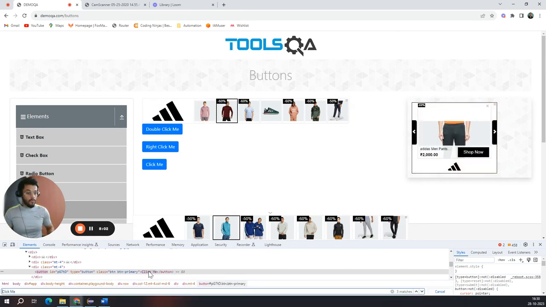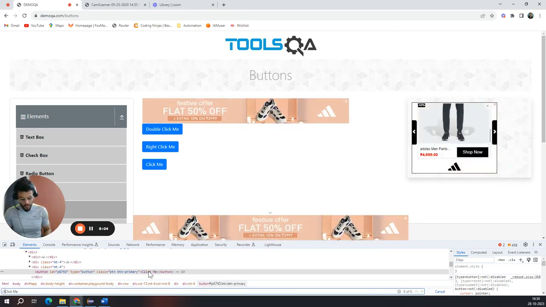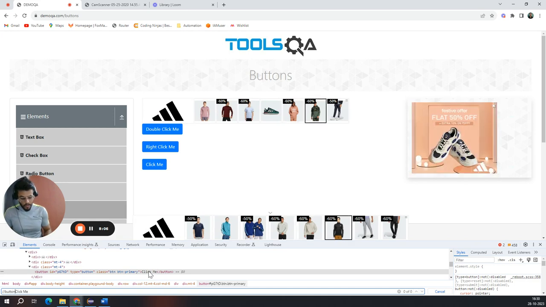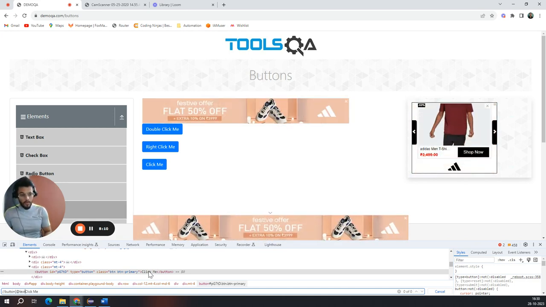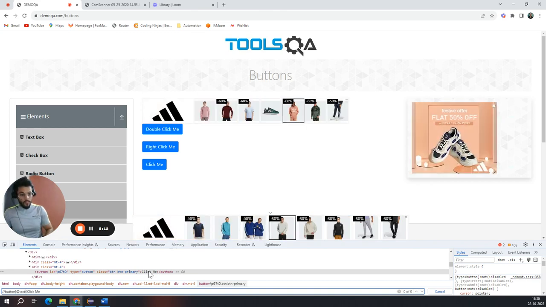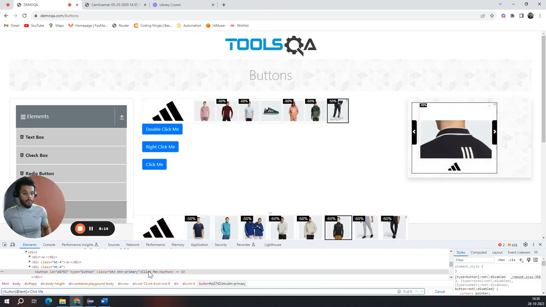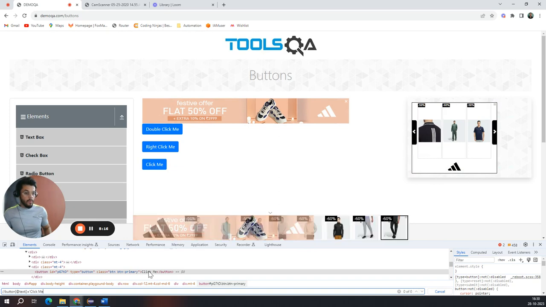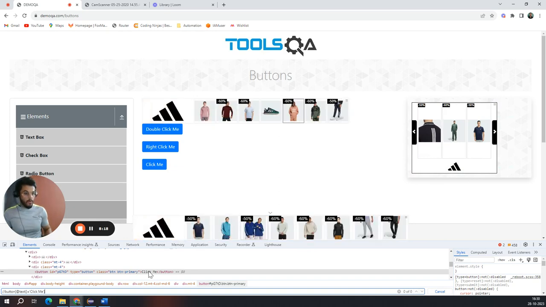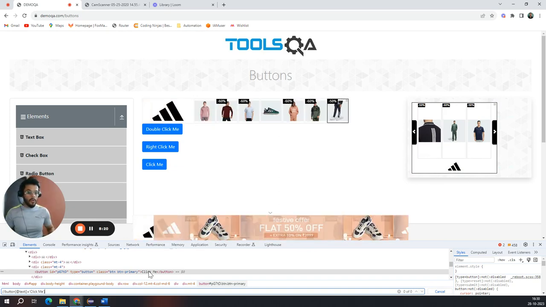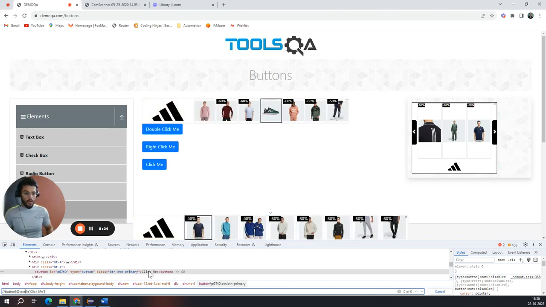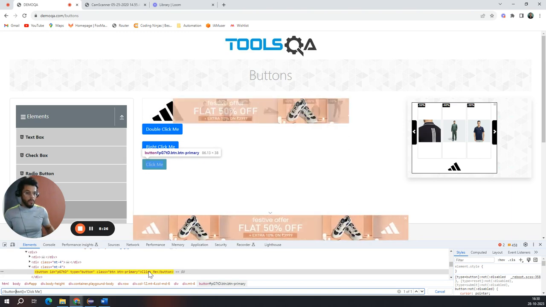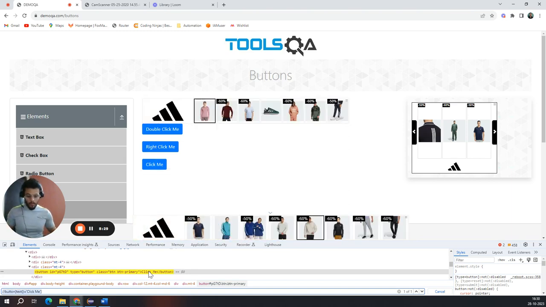Control F, I hope you know how to write that by now. Double slash button, then text function is equal to click me. There is no at the rate, sorry. Okay, copy this up.